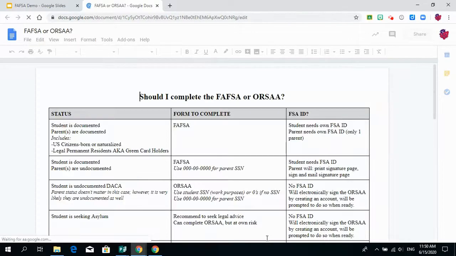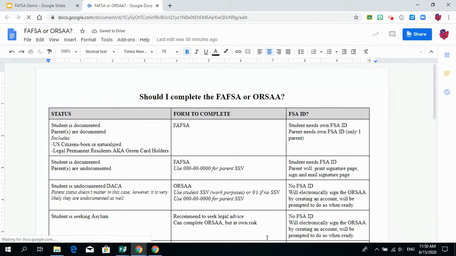If you're not sure which application you need to complete, here's a chart that explains that. So I'll just go through the first three. If the student is documented and the parent is documented as well, the student will complete the FAFSA. The student and the parent will have to create an FSA ID.